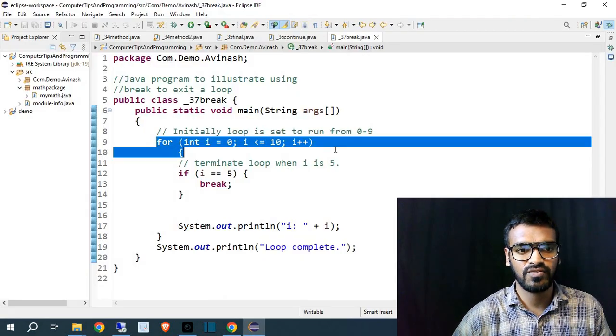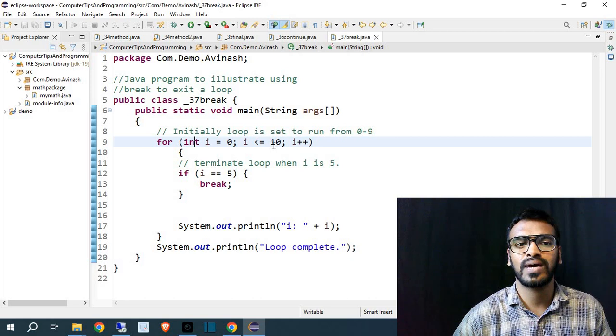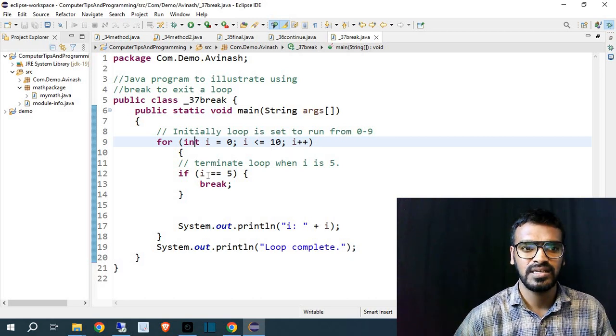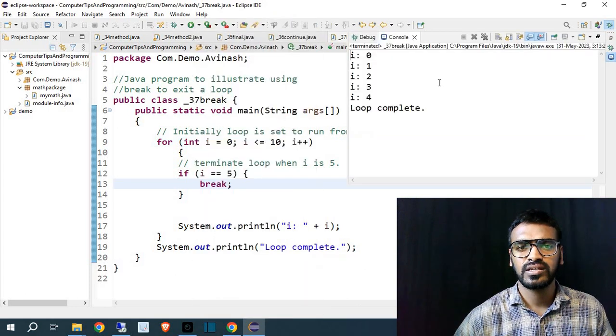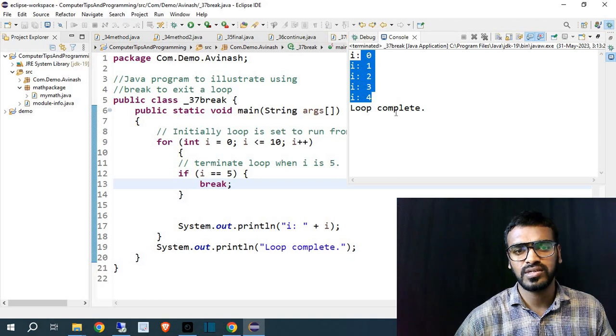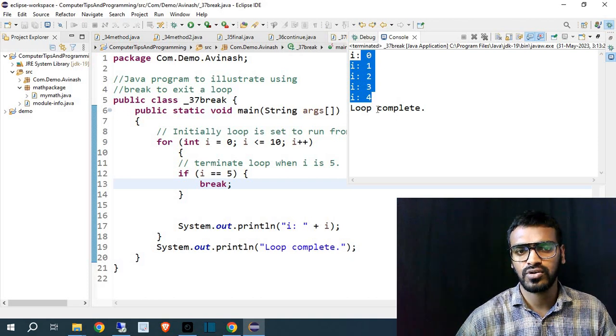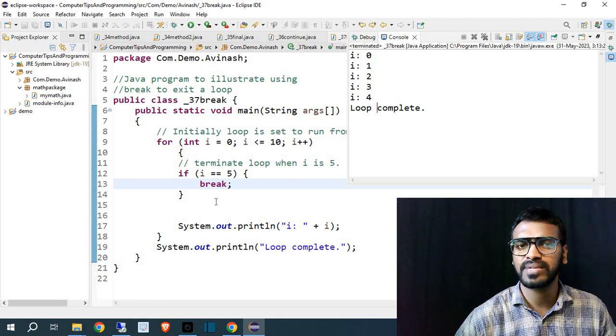For example, this is our for loop. In the for loop, i equal to 0, i less than or equal to 10, i plus plus. If i equal to 5, I have used a break statement. So let's run this one and check the output. You can see here from 0 to 4 only, I gave the value 0 to 4 only, and the loop completed because we are using the break statement.